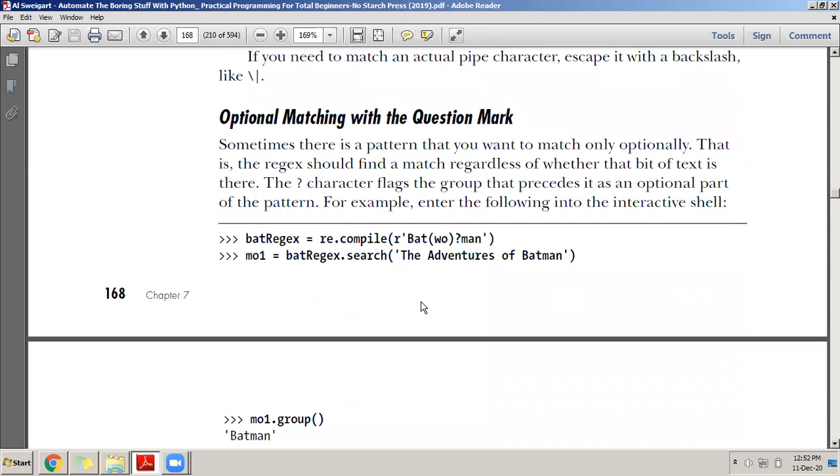Now we have another special character here. We make use of the question mark. The question mark here is another way of putting an option. Like if my regular expression contains bat, and then there is a group in which I put wo and question mark and then man here. It will check for bat to appear first, then wo should come, and then after that man should come. Now this wo is optional.